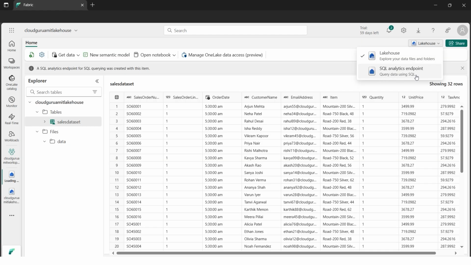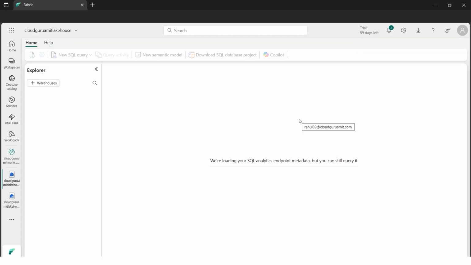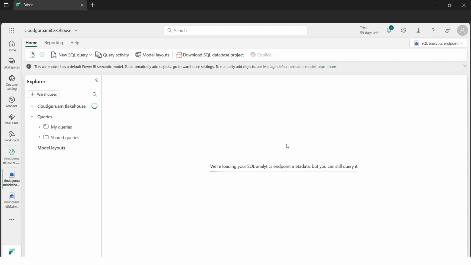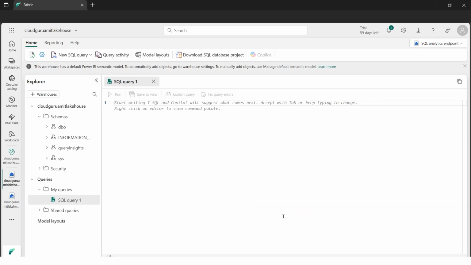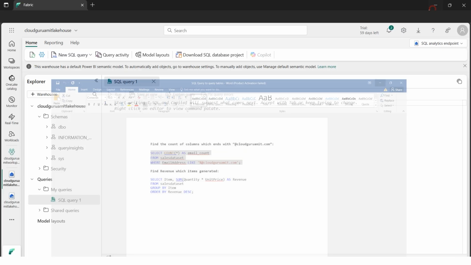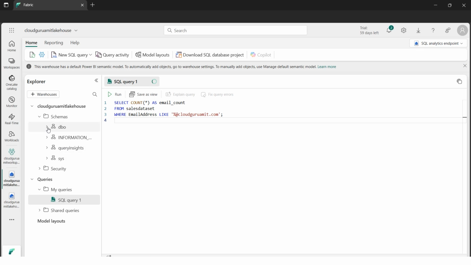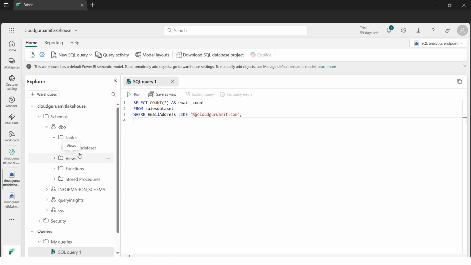After clicking SQL Analytics Endpoint, please note it won't appear instantly. You need to wait a while until it gets ready. Once it's ready, you'll see new SQL query. Now let's hit new SQL query, and here we can fire any kind of SQL commands. I have already done my homework to query the data. Please make sure your table name, whatever you have provided, matches. Since I have given sales dataset, it should be good enough. Let's paste here, and under the schemas, if I want to confirm as well, I can see it's sales dataset.